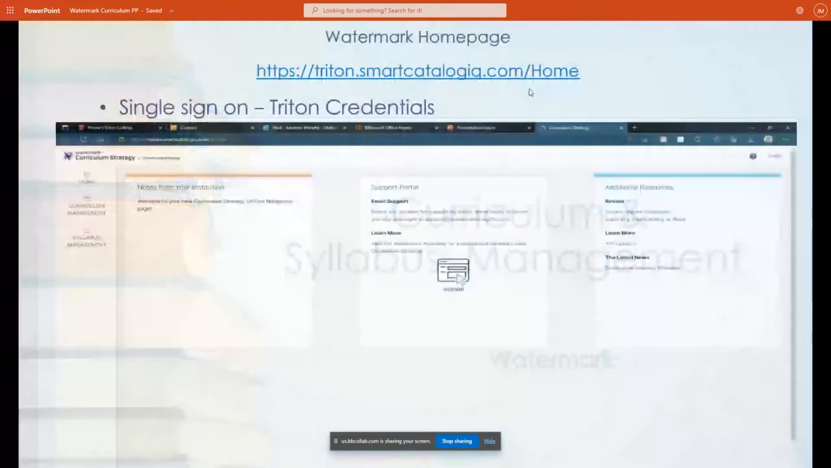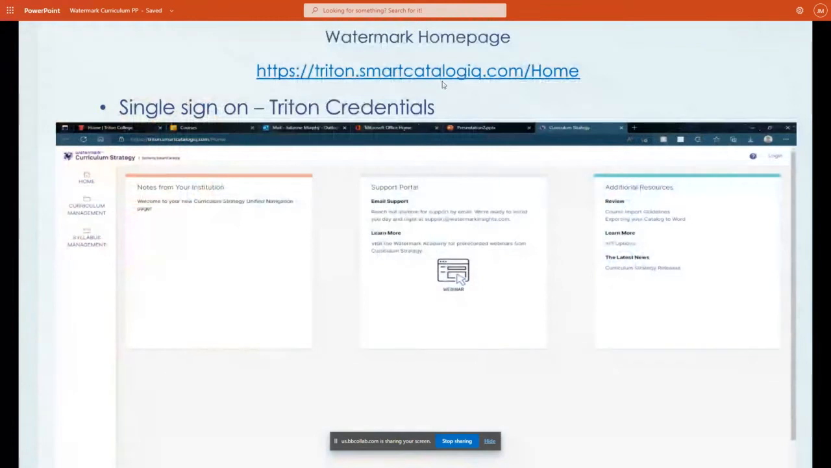So the first thing you need to know is where to log into Watermark, and that URL is on this page right here. I also will have it posted in the portal and on Blackboard, as well as emailing this to you. Once you log into this Watermark homepage, you're going to see what you have on this slide right here. There's going to be 3 tabs at the left, and then another important one is the support portal.